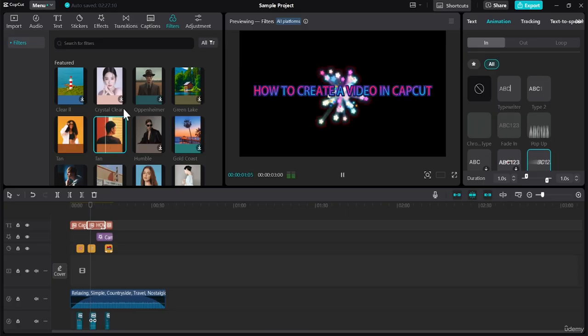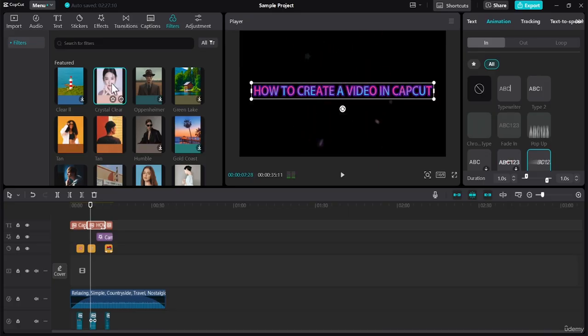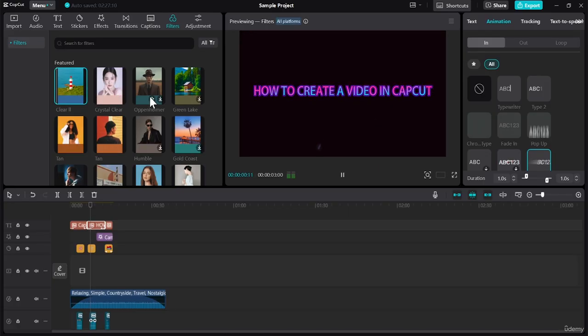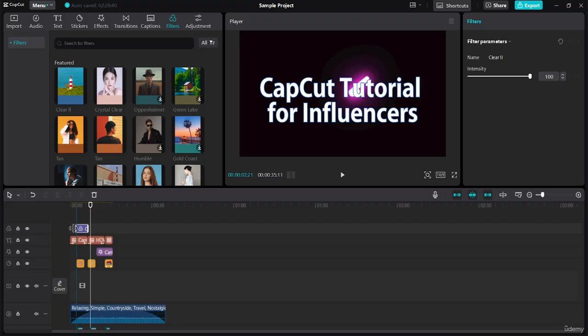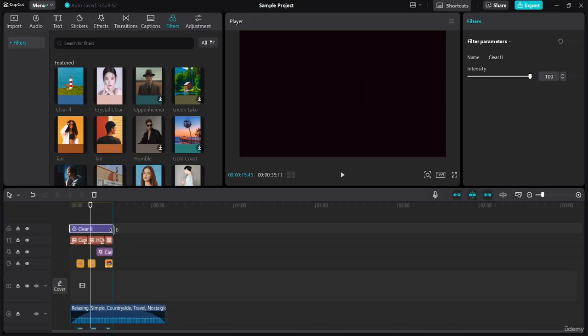Create a video in CapCut. This is crystal clear. Create a video in CapCut. You can use these filters right here. So this is the filter. Let's use this filter.